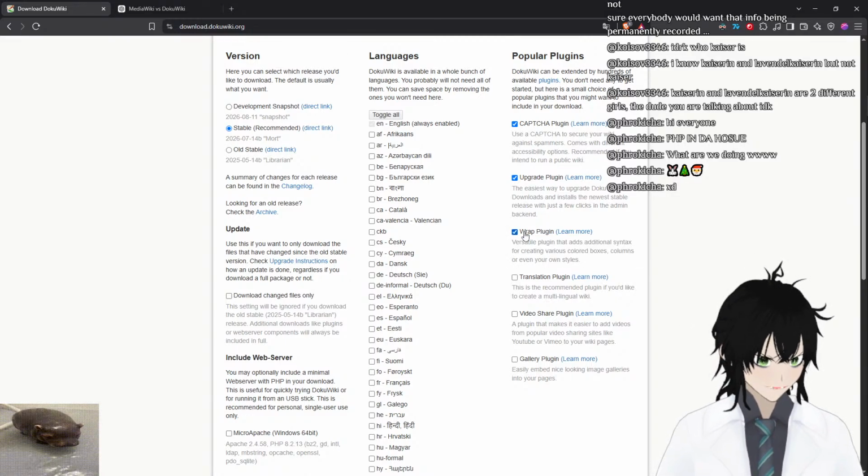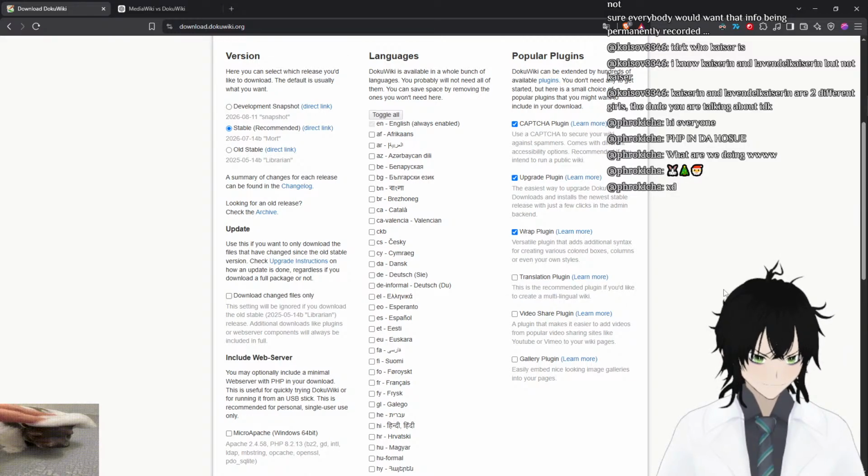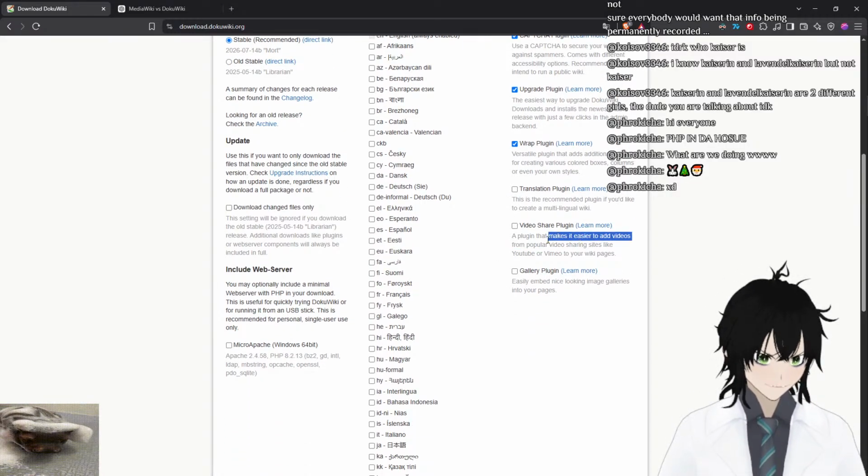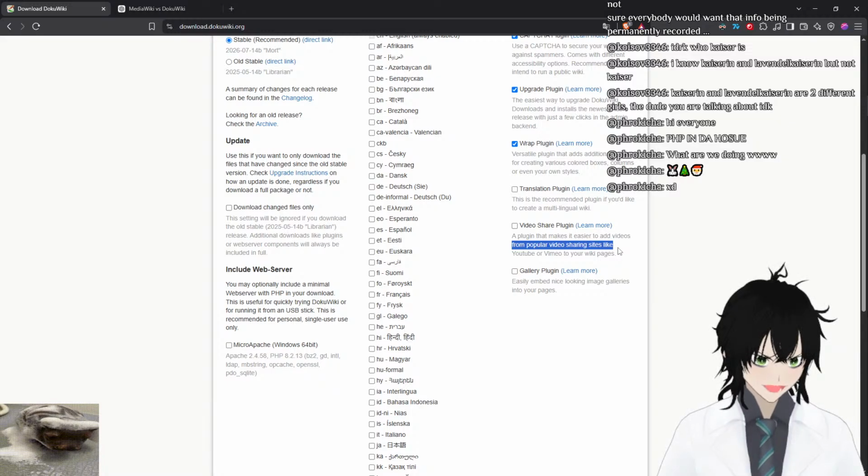I'm not sure. Let's add it. This is the recommended plugin if you'd like to create a monolingual wiki now. It makes it easier to add videos and video sharing sites.